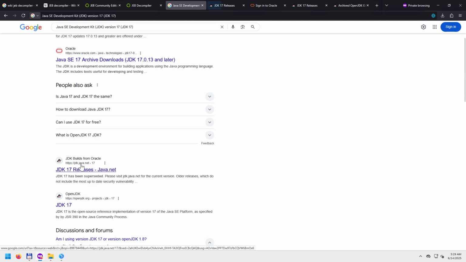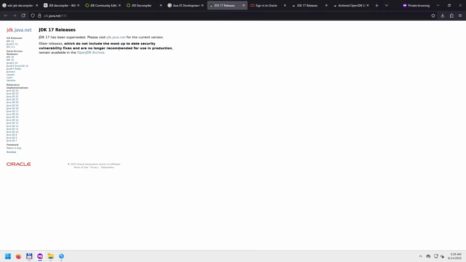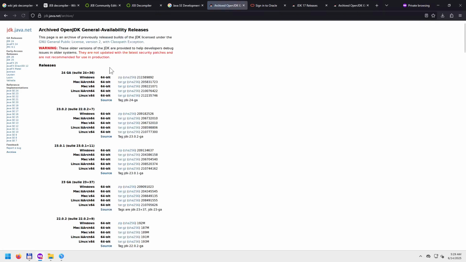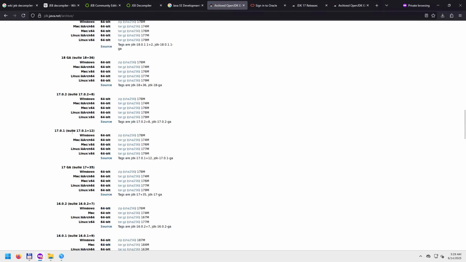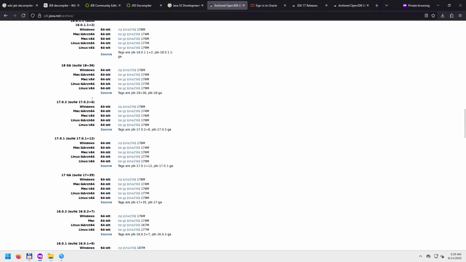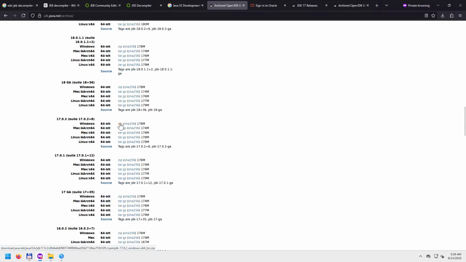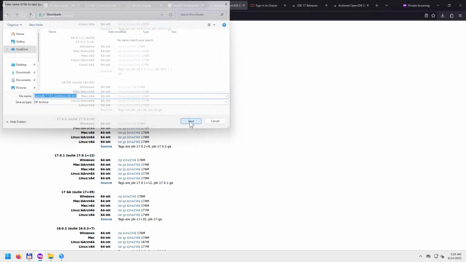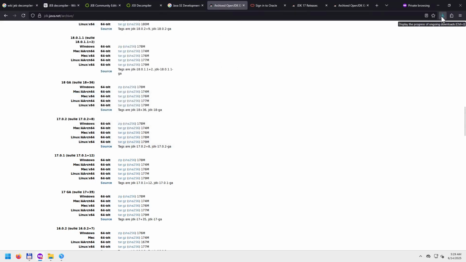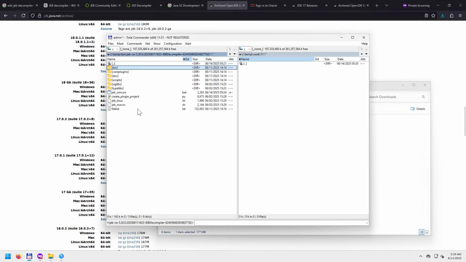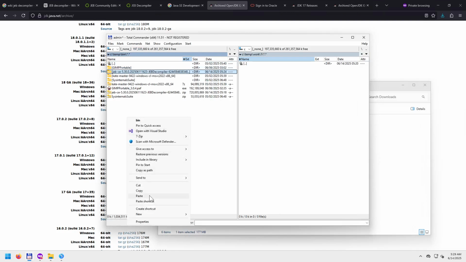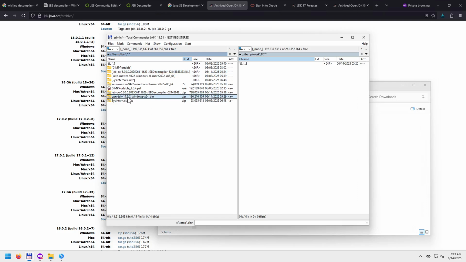JDK builds from Oracle, jdk.java.net. It says that I should not use this because it's too old. Open JDK archive. 17.0.2, Windows, zip. It has downloaded into the downloads directory. Let's move it out from here towards the bin directory. Let's extract it.